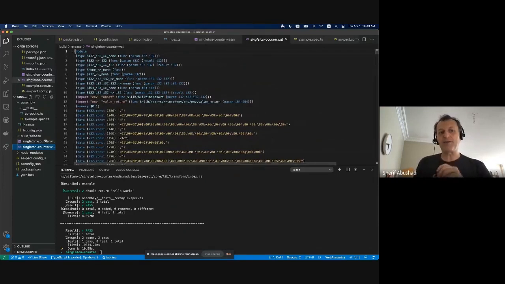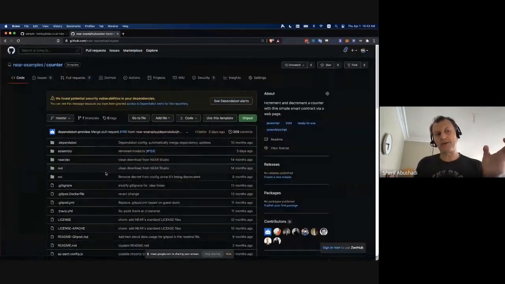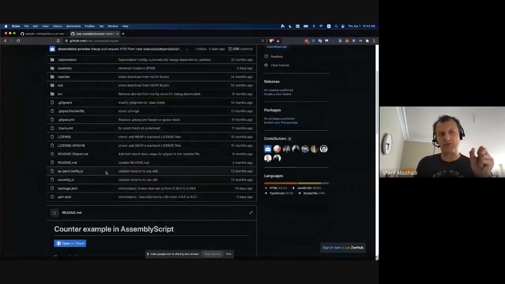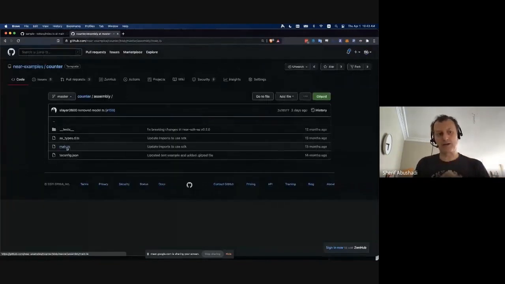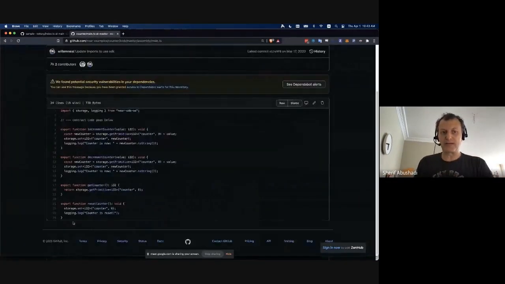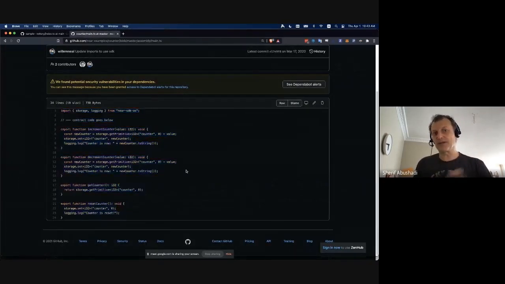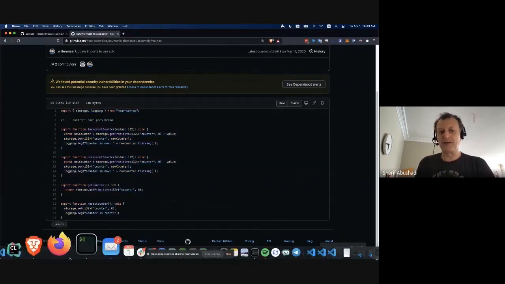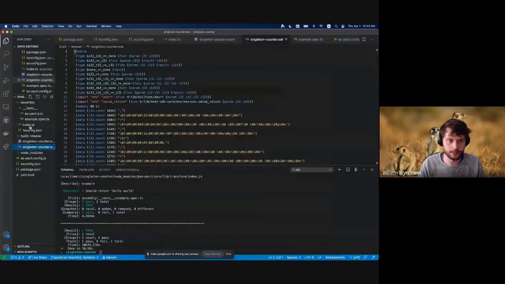So the plan now for this next chapter, I think, is we're going to take the counter example, maybe just grab the source code from that contract, and then bring it in here, write some unit tests, and then refactor it into singleton. It's a slightly different way of expressing contract functionality in AssemblyScript. So I'm just going to come here and copy that into here.